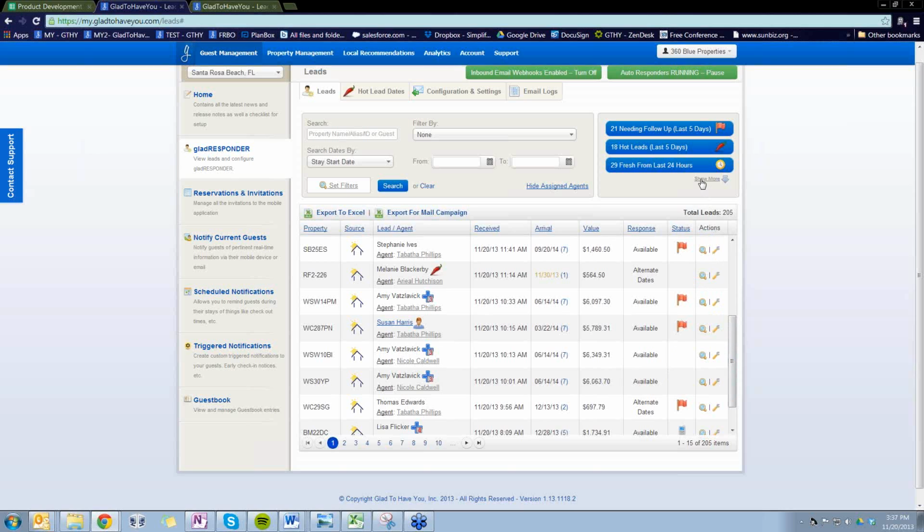Now, earlier at the beginning of the webinar, we talked about agent configurations and the concepts of agent work days and days off, vacation days. Well, what happens if an agent's off and for whatever reason you didn't have another agent assigned to that property and you've got a gap in coverage? Well, we've dealt with that by creating a new icon to show you that an agent's not in the office and it's assigned a lead.